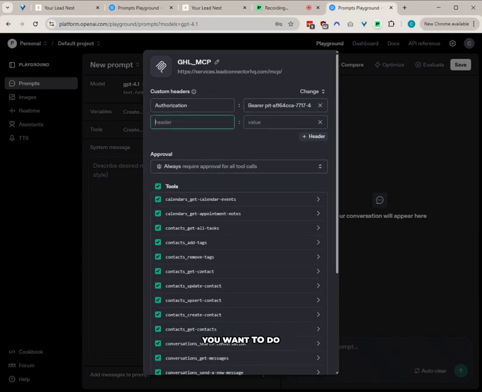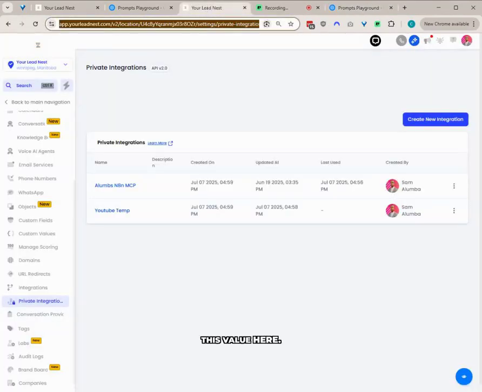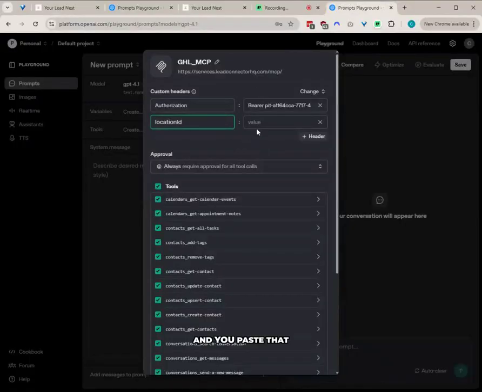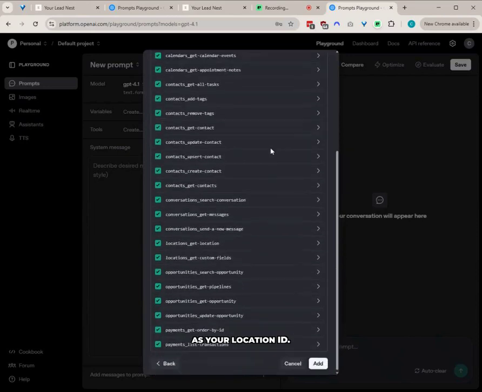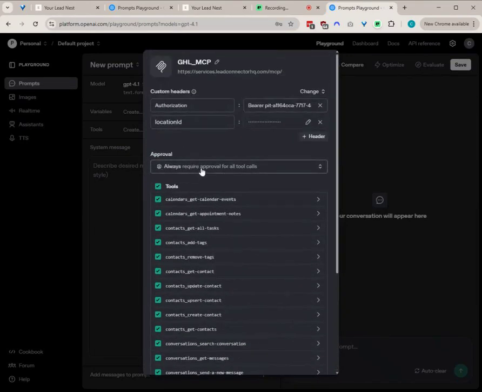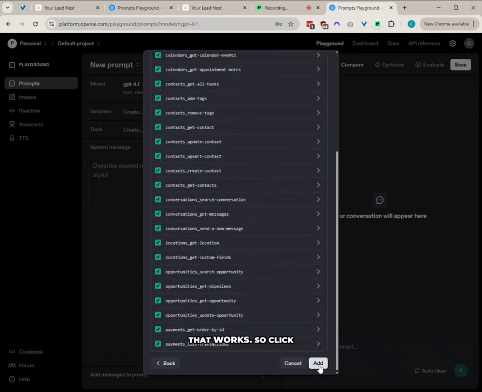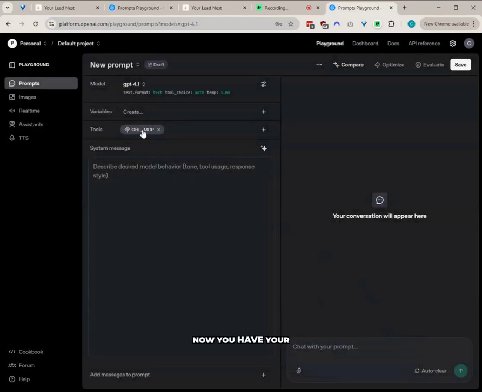And the next thing you want to do is put location ID. That's a capital I, small d. Location ID. And then remember this value here. This value here, you copy that and you paste that in here, okay, as your location ID. Now you can leave this on as an approval, always require approval, and let's just see how that works. So click add. Now you have your MCP server.